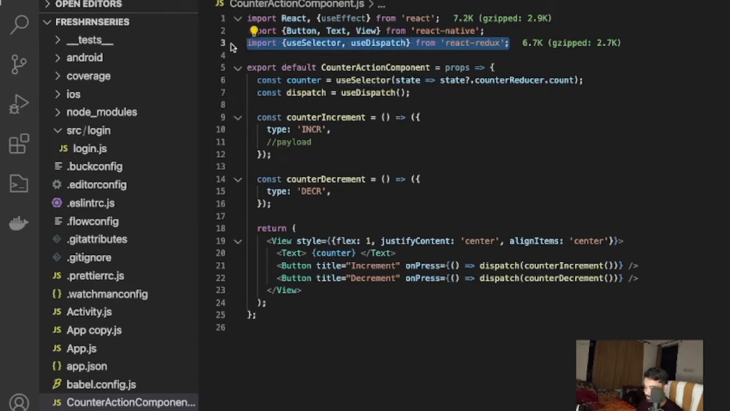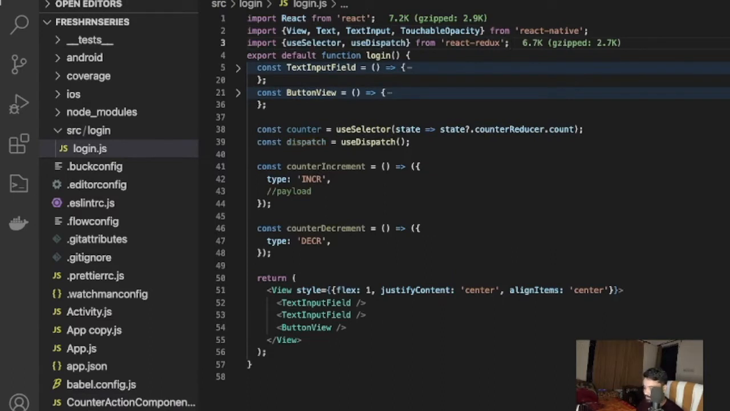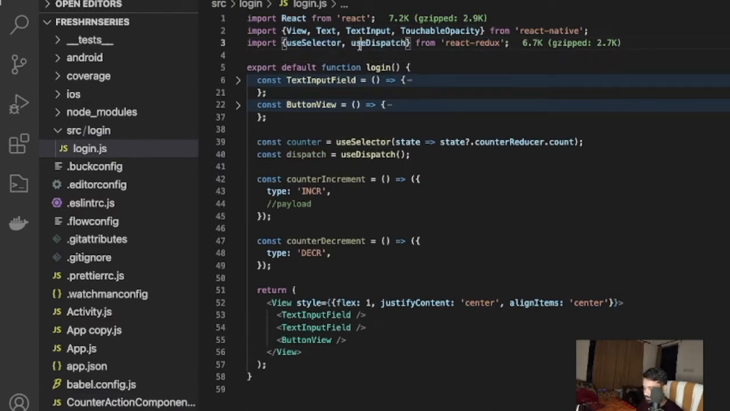So we have to import this line. This is going to be a very important line. So let me just use that same line. So use selector and use dispatch. I'm going to use dispatch to dispatch an action, and I'm going to use this use selector for fetching the data from the store.